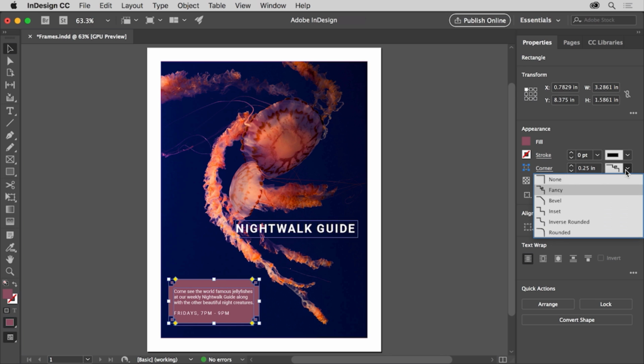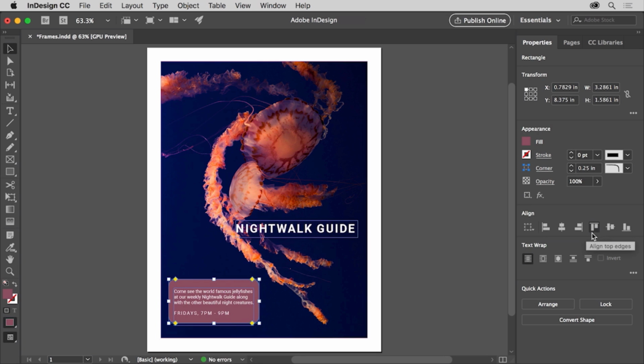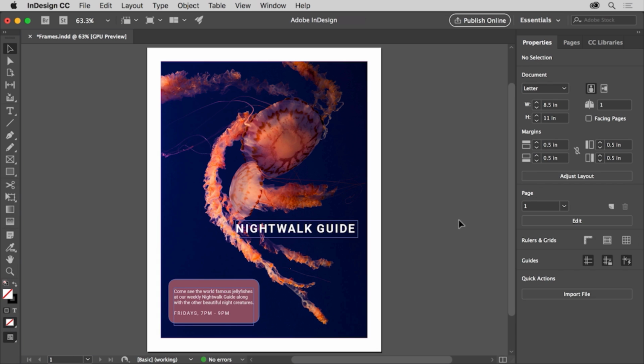Before you continue, make sure the corners are actually rounded. Then click away from the shape to deselect it. Now that you know how to create a frame that's useful as a graphic element or one that holds other content, you can use them for different purposes in your own layouts.